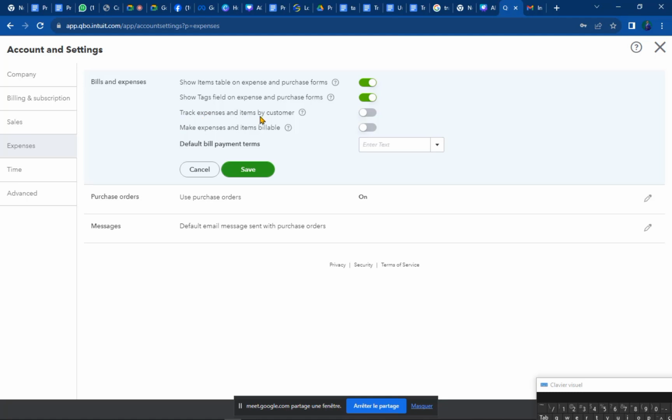Track expenses and items by customer. If you activate this, when you make an expense, you can specify on whom you made the expense, because you can actually be selling to a customer. Then there's an expense that you have to record, which is, for example, transportation. So you can then attach the customer for whom you are making this expense. It will help you to generate some specific types of reports to know how much you spent on the customer and how much you've received from that customer, to see whether you are even overspending on that customer or not.